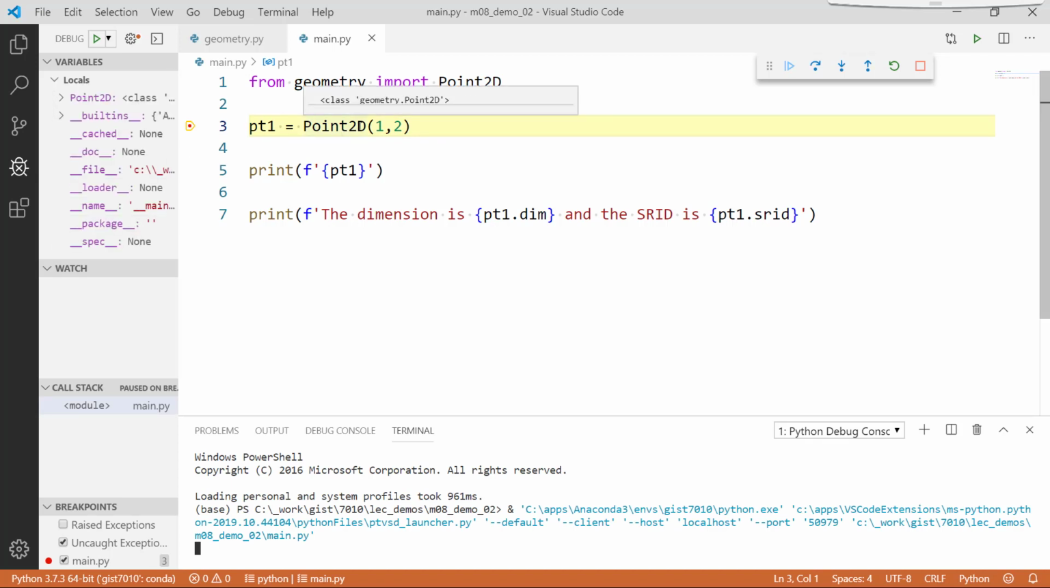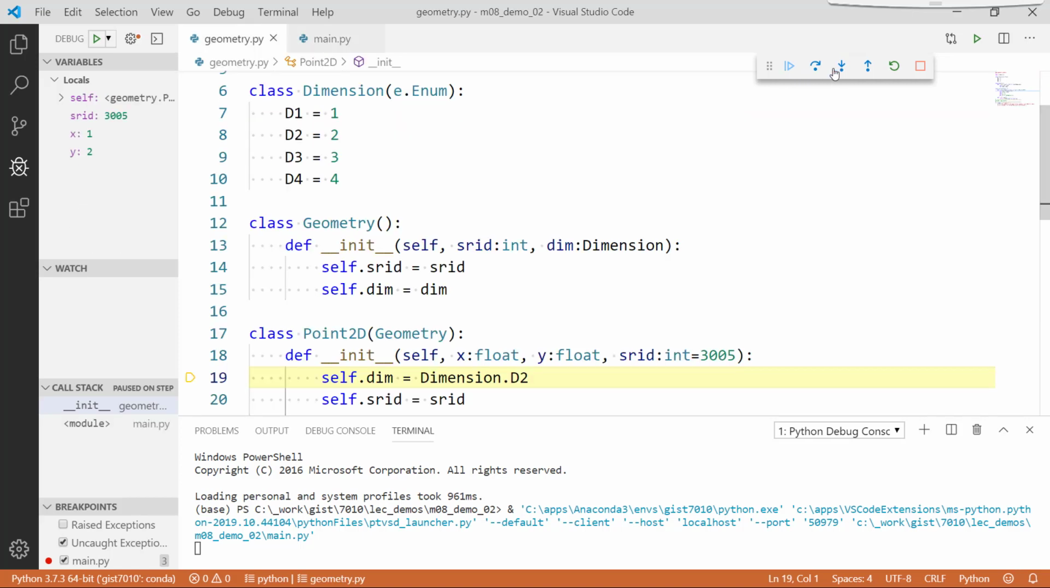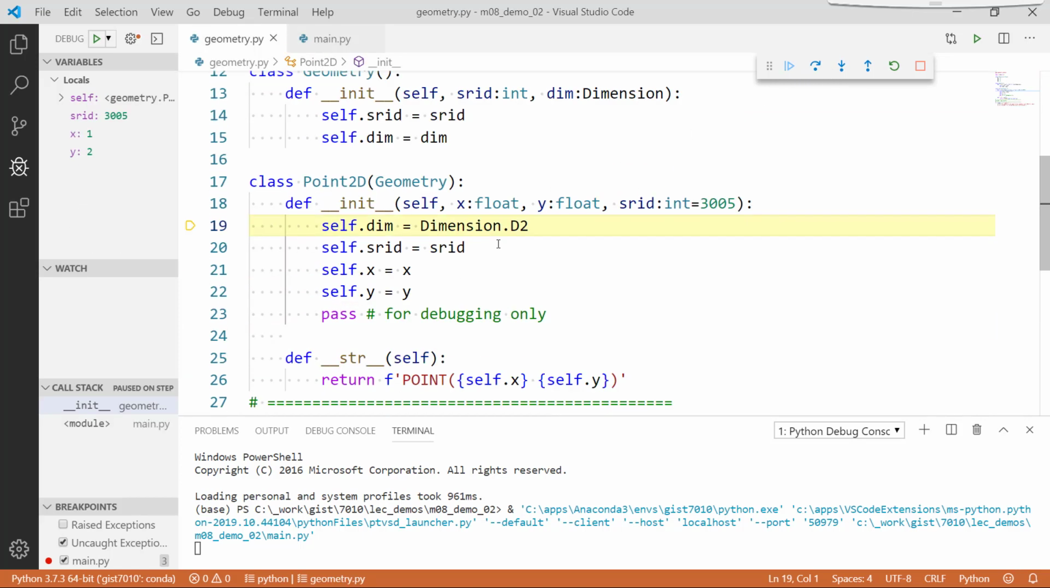So I'm at this line. I'm about to create a point 2D class, and I'm going to send in a 1 and a 2, 1 being the X, 2 being the Y. So I'll step into. I'm now inside the class, making the class. Now I didn't send an SRID, so the default's going to be set to 3005. The 1 did come across, and so did the 2. Remember that self is an instance of the class, or the object version of the class, and that gets passed in, but it doesn't count as a parameter.